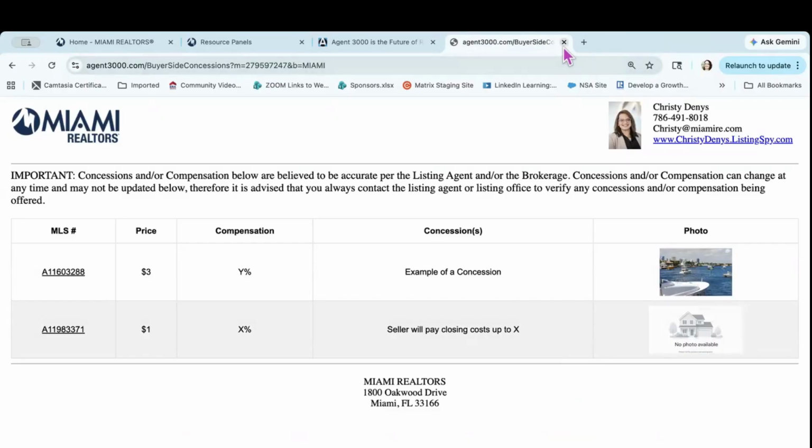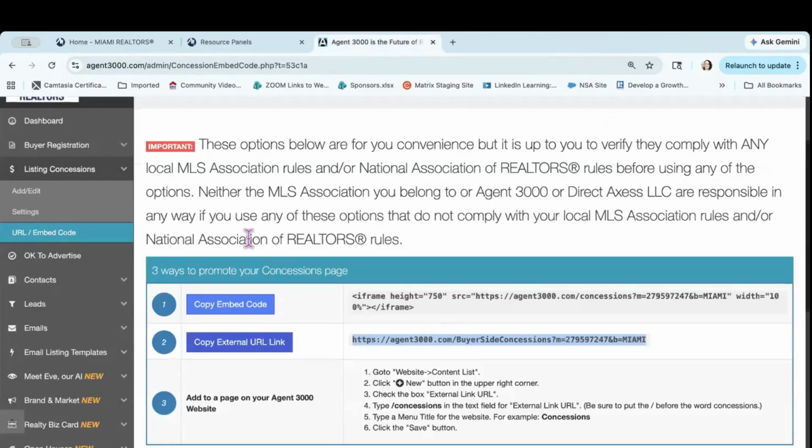I'm going to click on the X and I want to check with you guys in the chat. How do you feel about the listing concessions? Did you find it easy? Do you find it helpful? Where you go to add and edit, and how you can share through the URL. So that is copy external URL is the easiest, but you have other options.